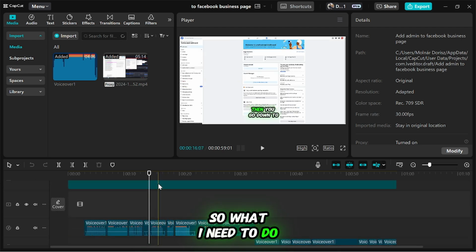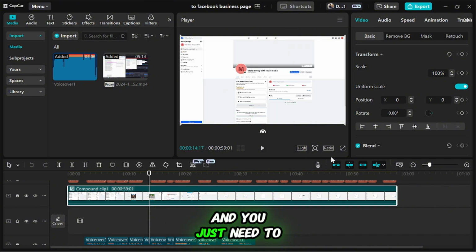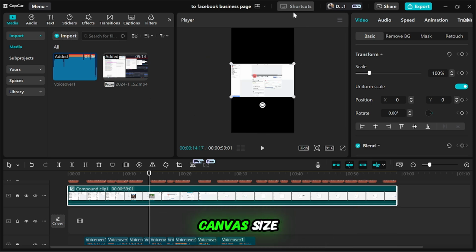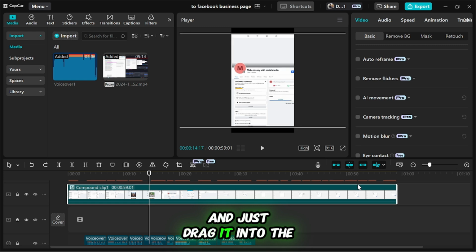So what I need to do is that you just need to click on the clip which you would like to convert, and you just need to change the size of the canvas by clicking on this ratio. And you just need to choose 9:16, and then it's gonna change the canvas size. So now if you would like it to fit the whole canvas, you just need to hold on one of the corners and just drag it into the canvas.